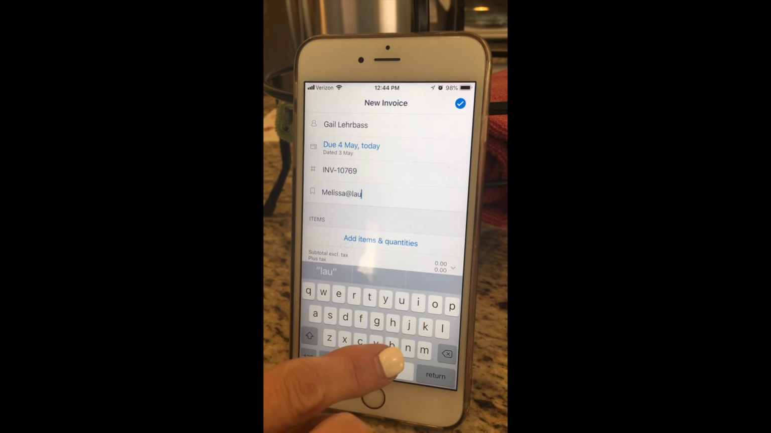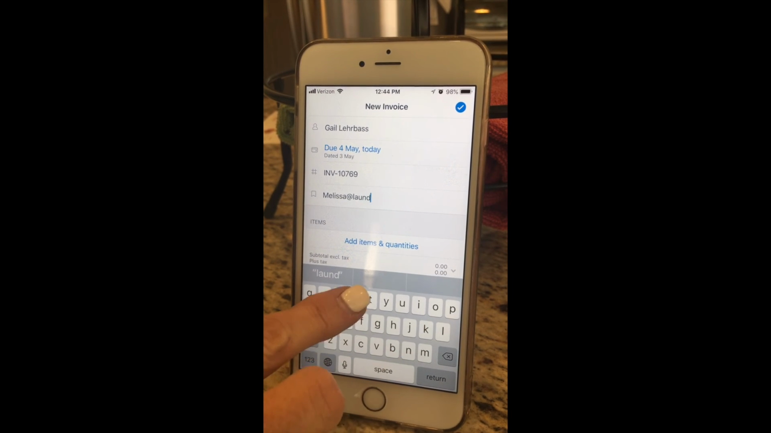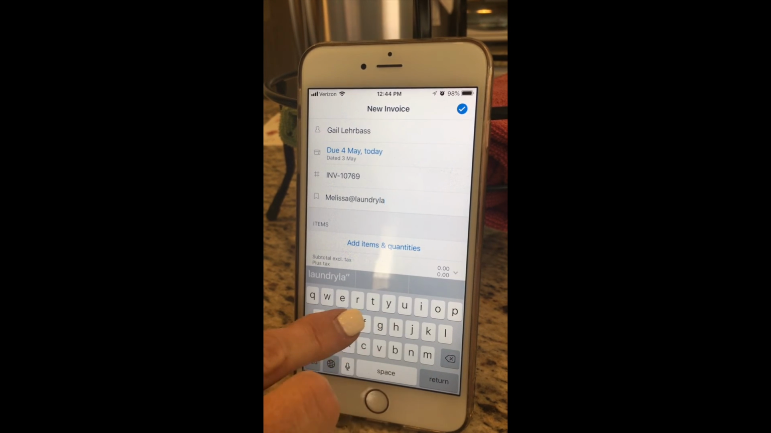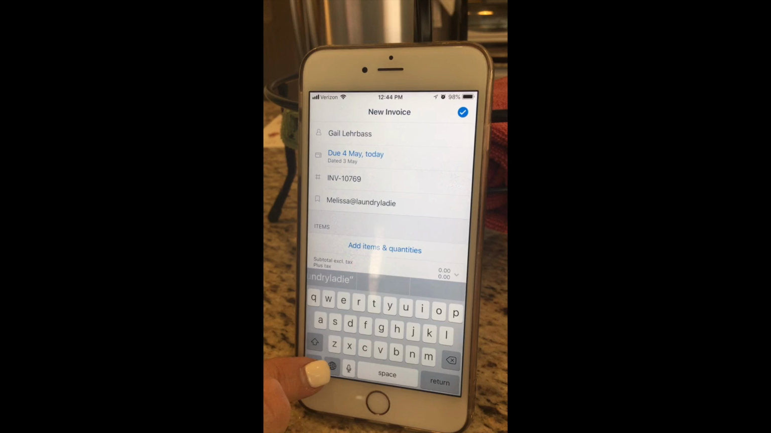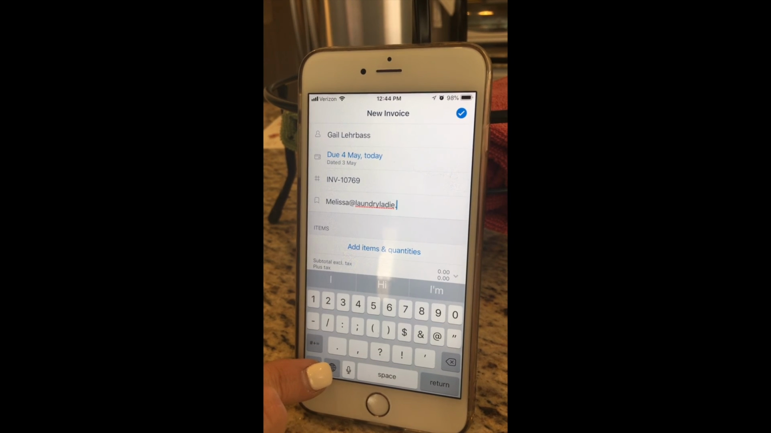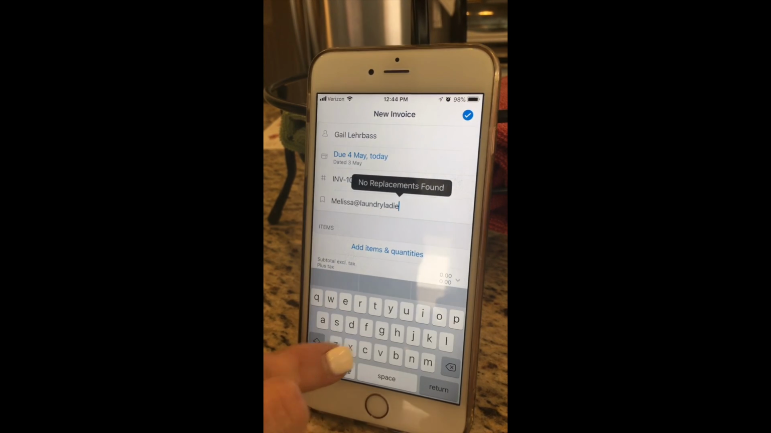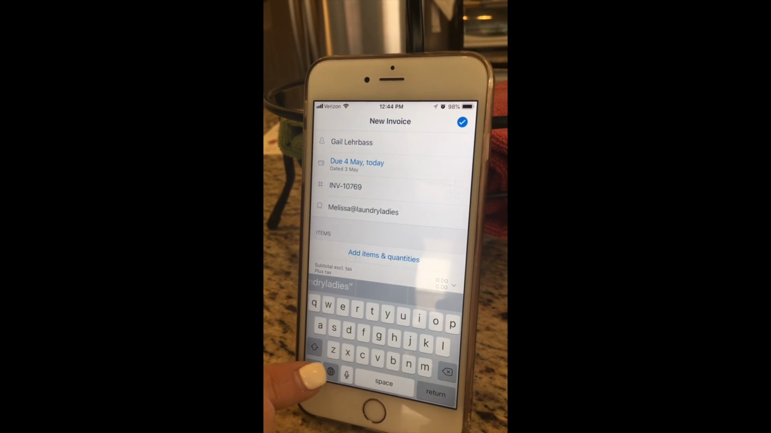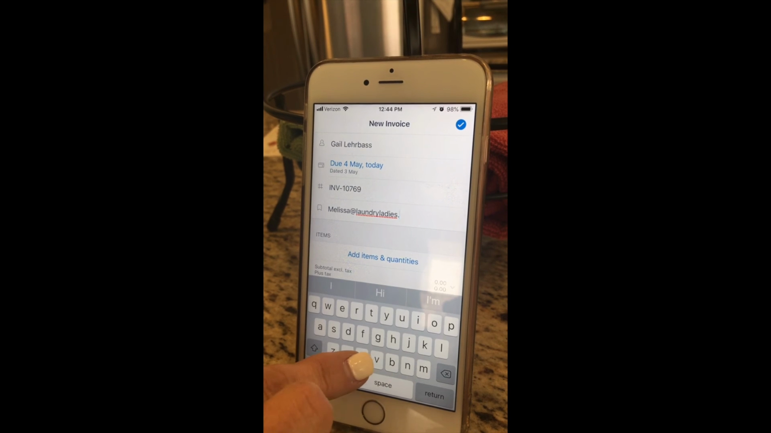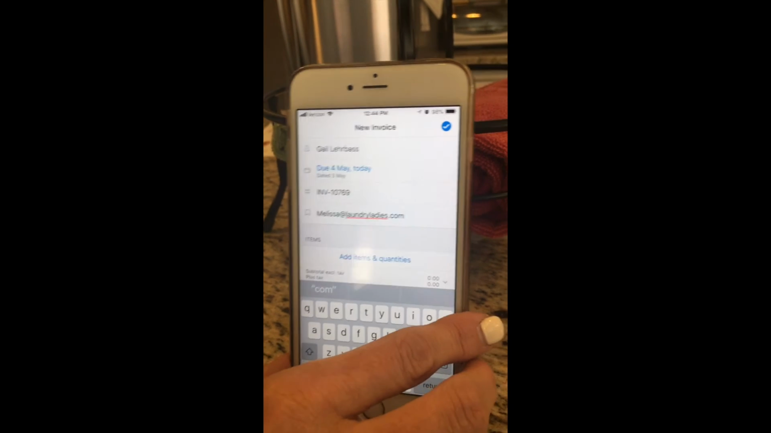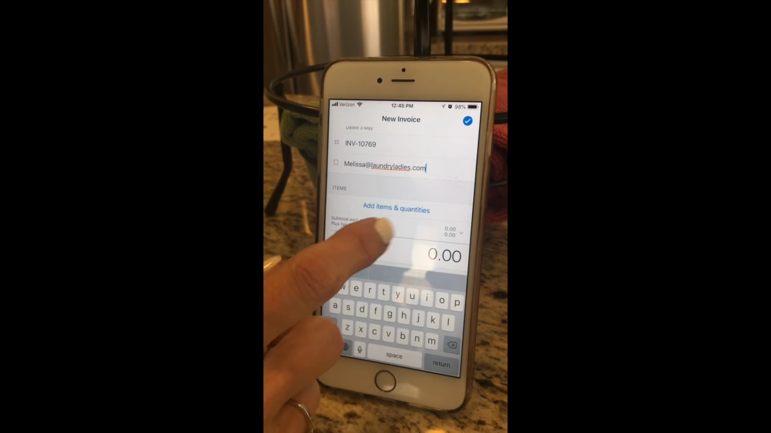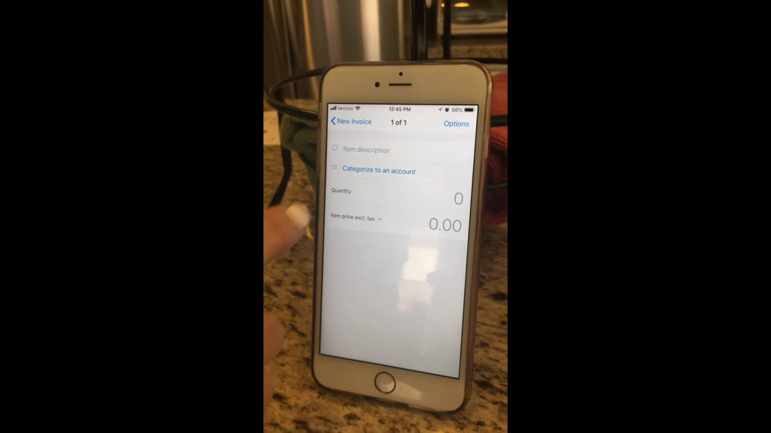Now on your own phone, it should eventually auto-populate down at the bottom after you do it a few times. I've noticed on mine it took a few times before I did it. Whoops, laundry ladies dot com. That is the most important thing because now I know who sent me the invoice and where to send it to. Next thing is to add your items.